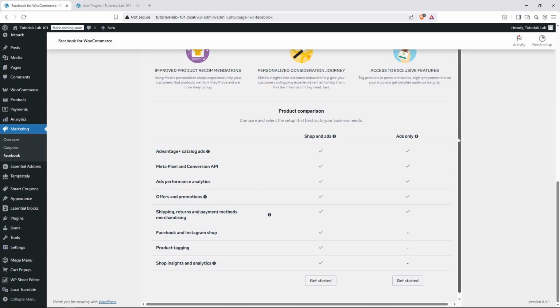The process from here is remarkably straightforward. Simply click on Get Started and you'll be prompted to connect your Facebook business account. Enter your Facebook business account credentials when asked. This single authentication step automatically integrates your Meta Pixel dataset and Conversion API directly to your WooCommerce account. The plugin handles all the technical setup in the background, establishing the connection between your store and Facebook's advertising platform.